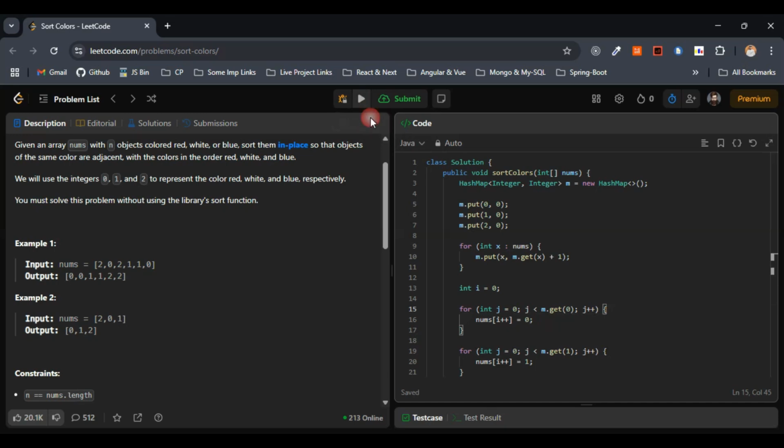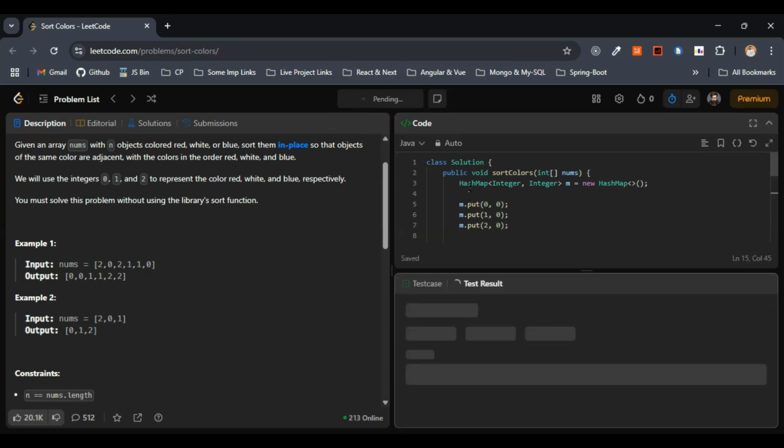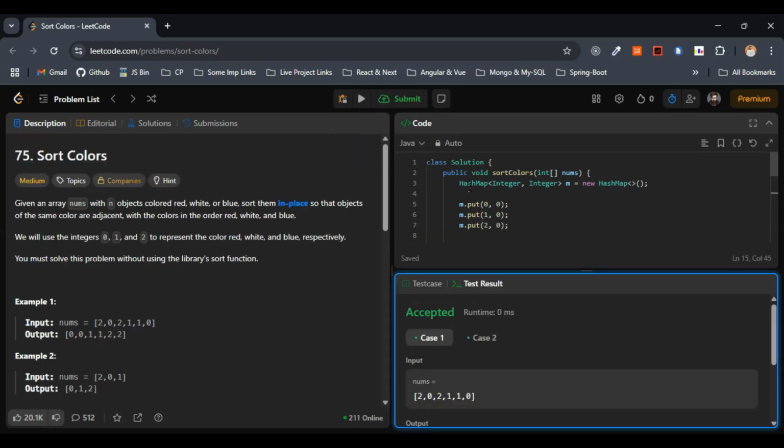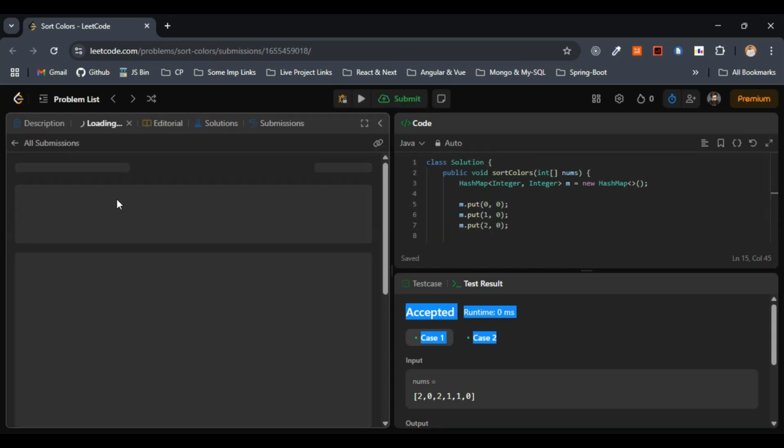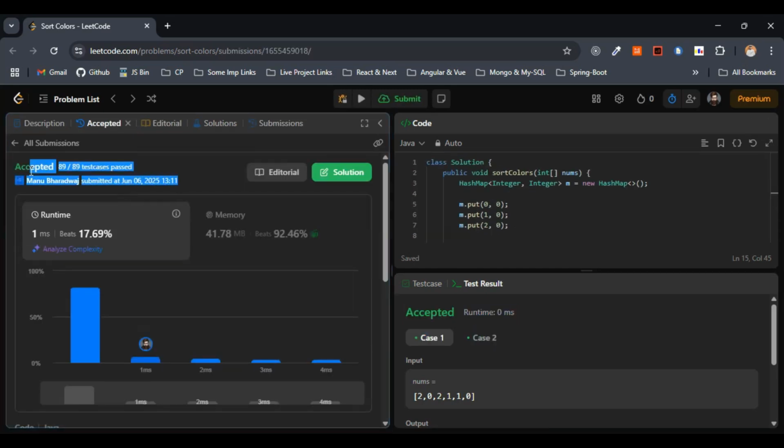I haven't run the code, I think. Let's run the code. Yeah, now you can clearly see the sample test cases are getting passed. So let me hit the submit button quickly. I hope this works for all the test cases. Let's see. So here you can clearly see all the test cases are getting passed. Means the code works absolutely correct in this case, right?